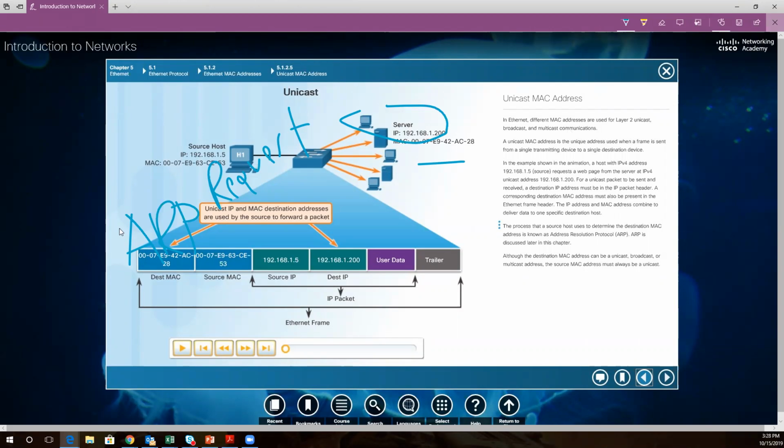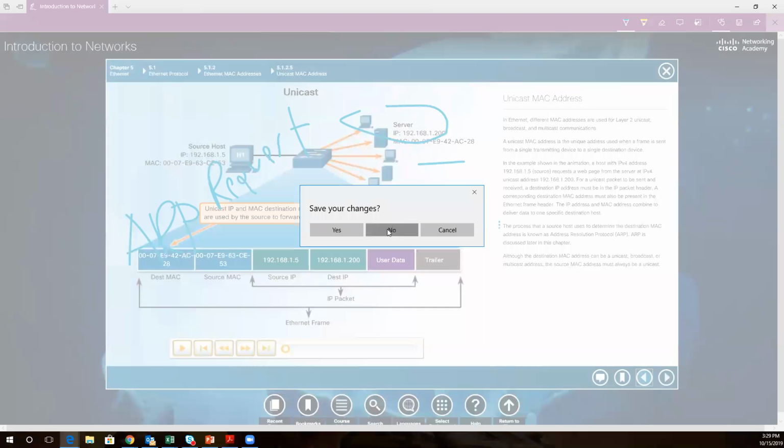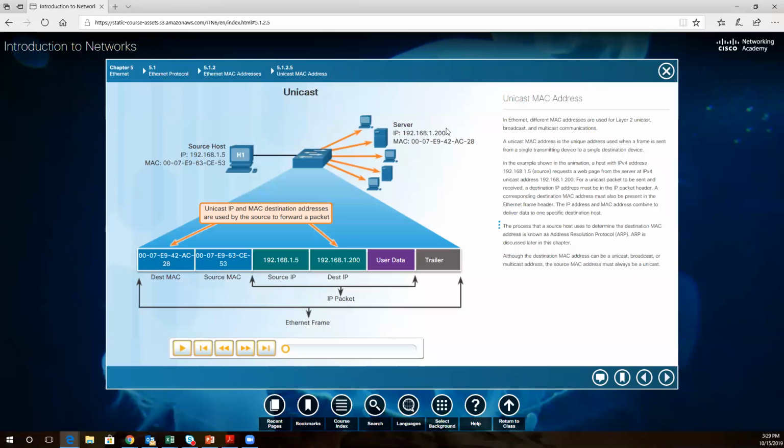So it says, who has this IP address and what is your MAC address? That's what the ARP request says. And then the ARP reply comes back and it says, okay, I am this IP address and this is my MAC address. And then H1 can put it into its MAC address table. And then it can build the frame. That's an important concept, and that's unicast.